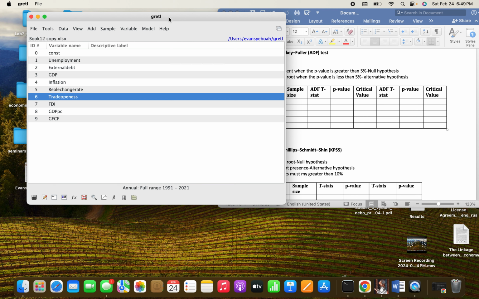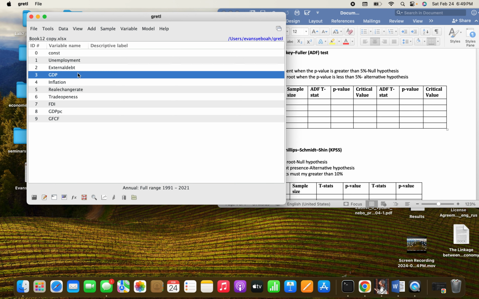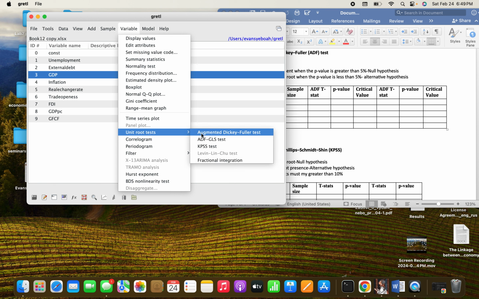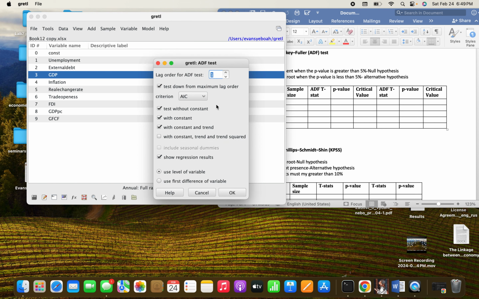We will start with the variables one after the other. We are not going to do it for all the variables because this is just a tutorial video and I'm going to show you how it is done. First, I will take GDP, then I'll go to variable and select the augmented, which is the ADF, and we are going to use lag 1, or we can increase it if you want. You can choose the maximum lag you want, but for me, let's stick with lag 1.